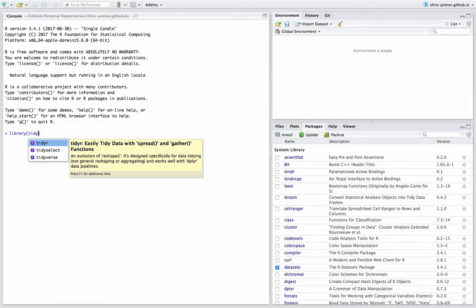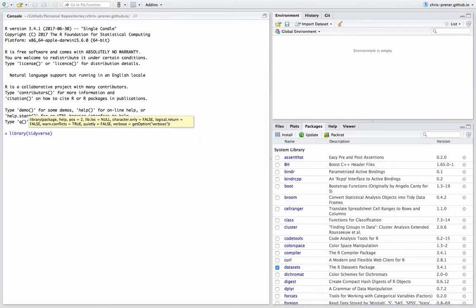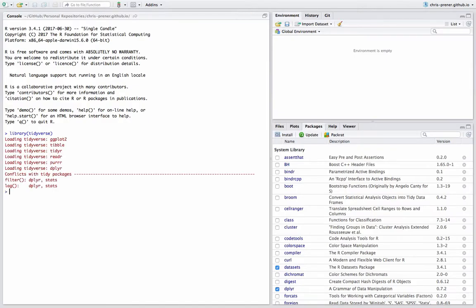When you begin typing the name of the package, RStudio will again suggest package names for you to select from. You can use the up and down keys to move around the list and hit return to select the package you wish to open. Then hit return to load the package.